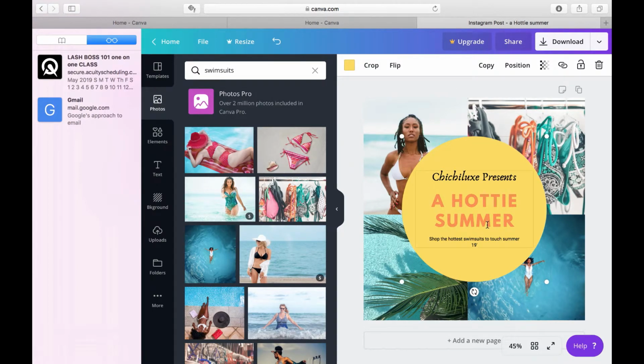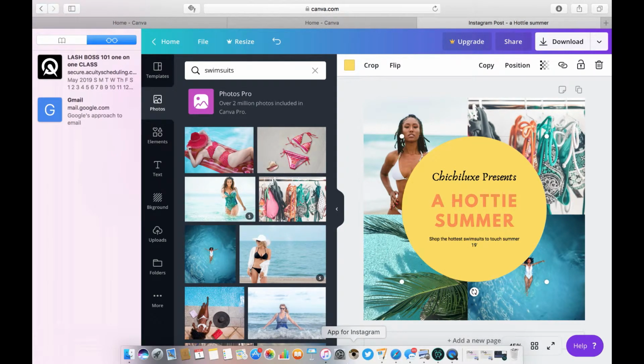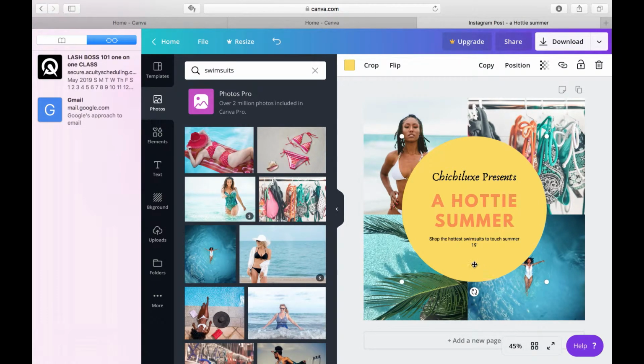So I think this is pretty nice, okay? So Chi Chi Lux presents a hottie summer. Shop the hottest swimsuits to touch the summer, to touch summer 19, period. Now, let me think. Okay, so this is a flyer.